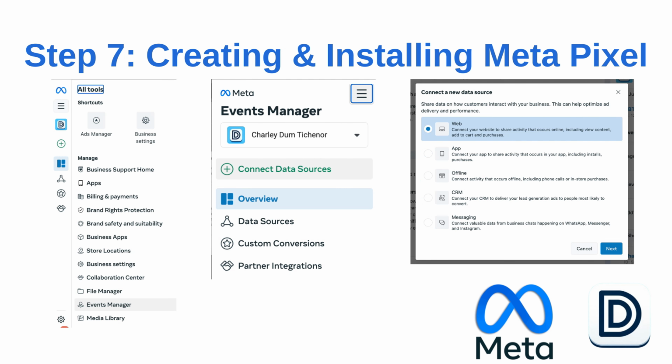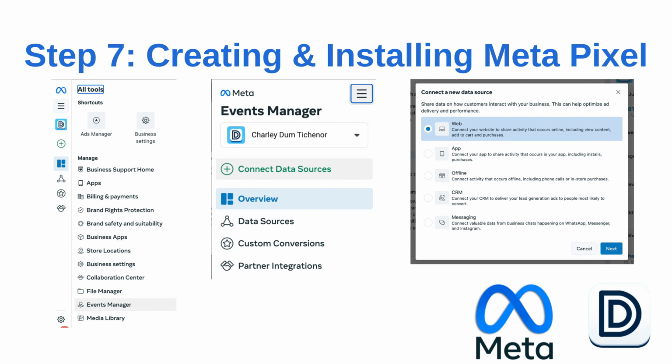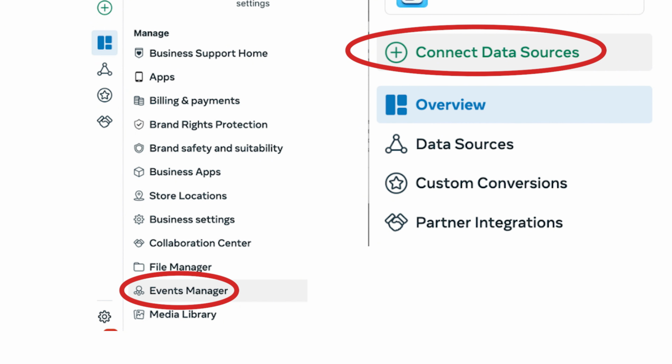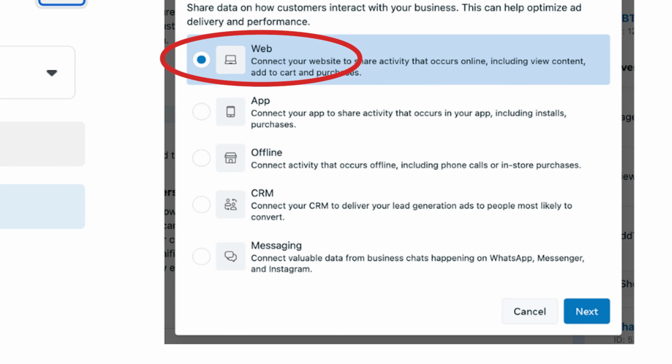Step number 7, creating and installing your Meta Pixel. This part is essential if you're going to be running any leads or sales campaigns. And it can feel complicated, but I assure you it's really simple. I'm going to walk you through step by step everything that you need to do. Go to the Business Settings tab inside your Business Manager, click on Events Manager, and then click Connect Data Sources. Select Web, and then click Next.